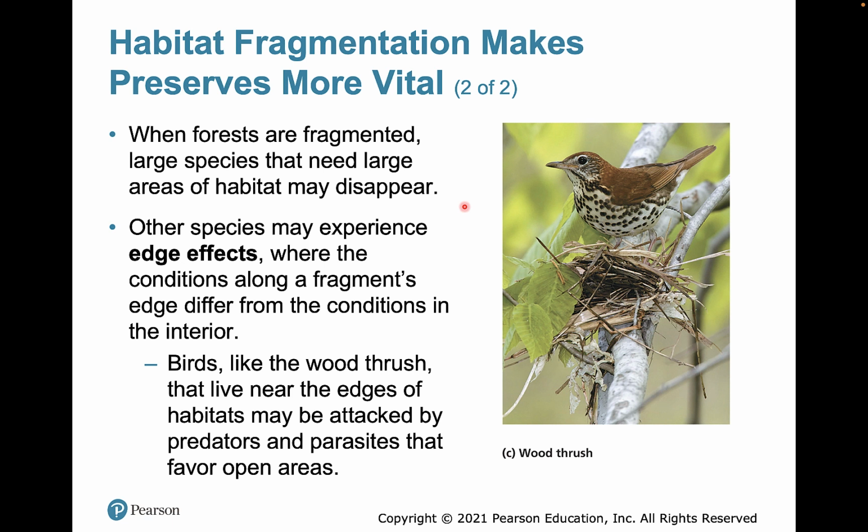There are issues with species that live on the edge in those fragmented areas. They could be attacked by predators from the open areas, right? So the predators and the parasites from the open area, they have more open area, so they wind up becoming more aggressive and more opportunistic.